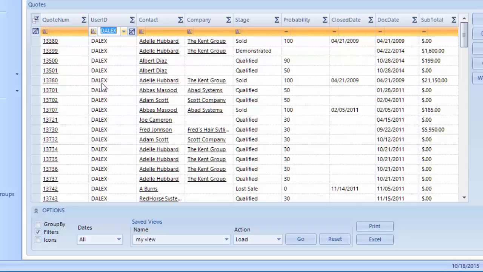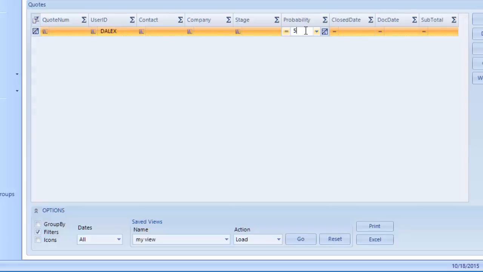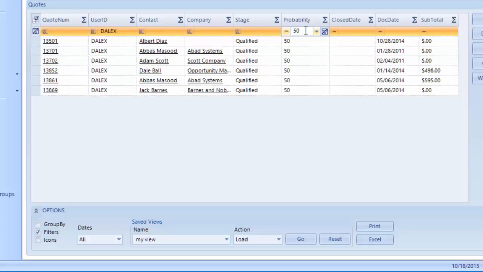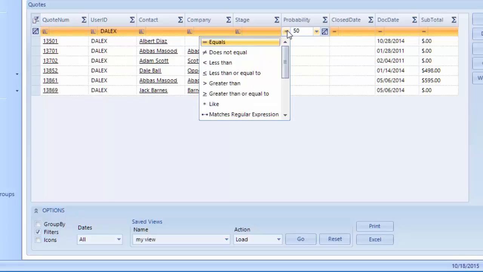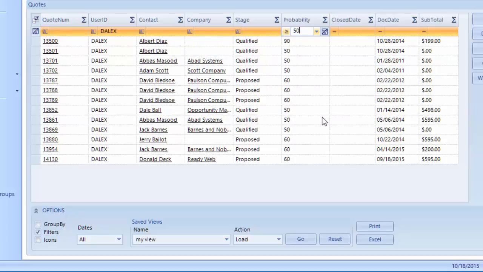Now let's look at just her quotes with a probability over 50%. Here's the probability field. If we type in 50, we will get all the quotes with a probability of 50 because this field says equals, so we get everything equal to what we type in. If we click the Filter Action button, which is on the left of the column, we can see that there are more options here. Let's select greater than or equal to. Now we're getting all quotes with a probability greater than or equal to 50%.